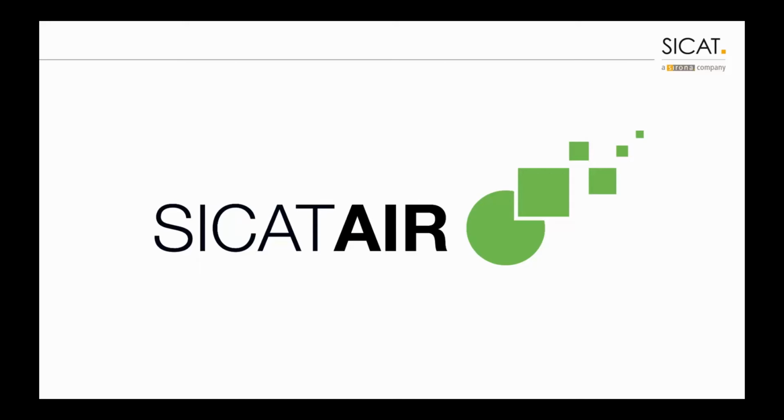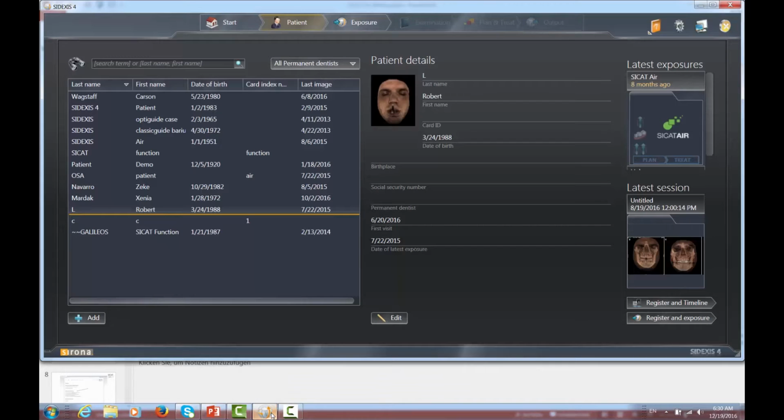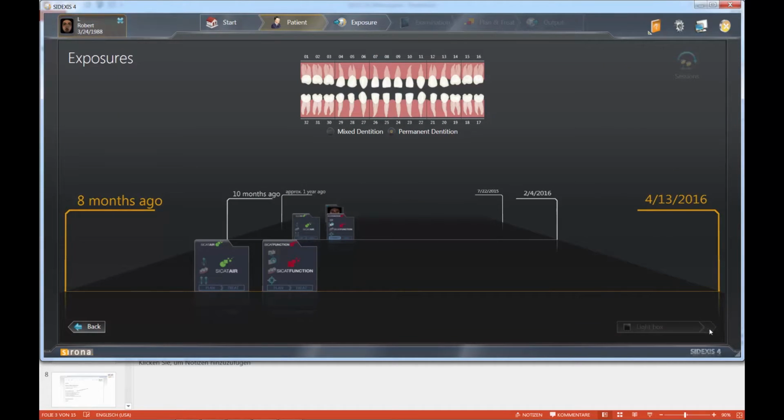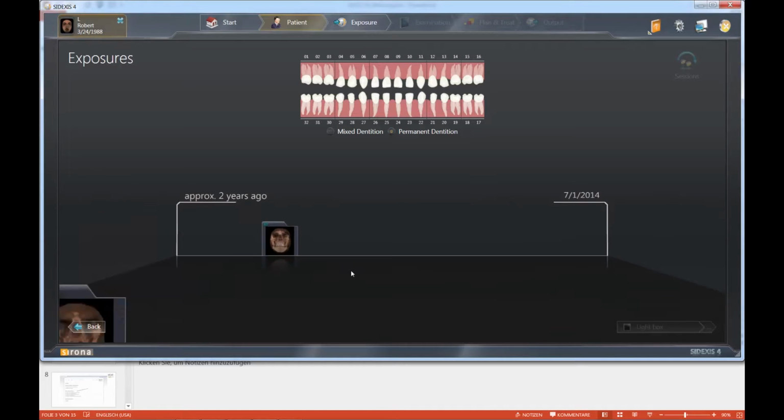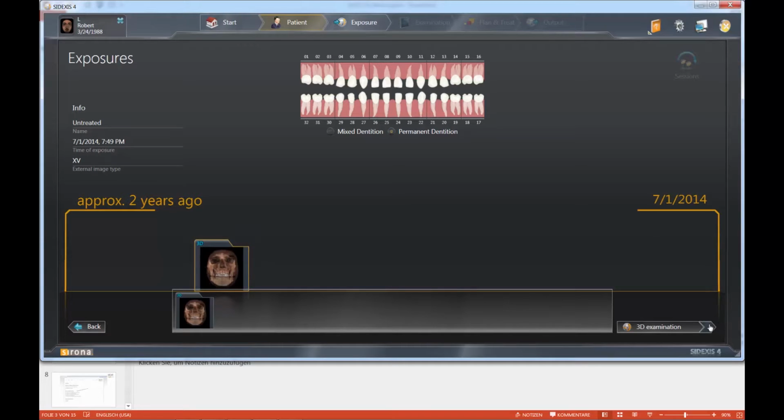Here now we jump right away into the SICAT Air software. So let me start out of the Sidexis 4 here. Here we have our patient Robert. Robert got screened the first time for function, so he has an appliance in his mouth, like a fusion bite. And I go ahead and grab his first scan here and open it up into SICAT Suite.